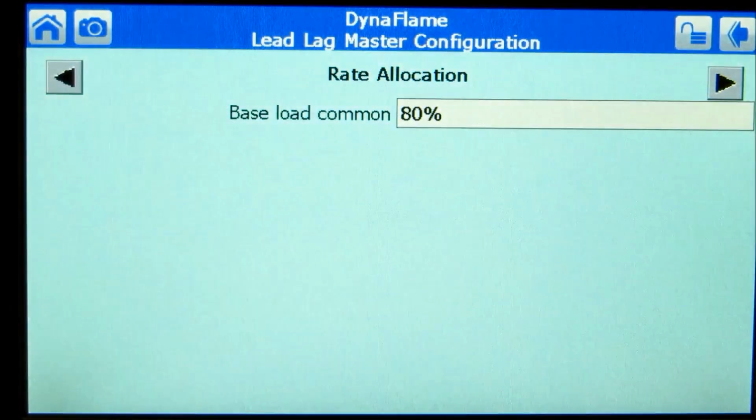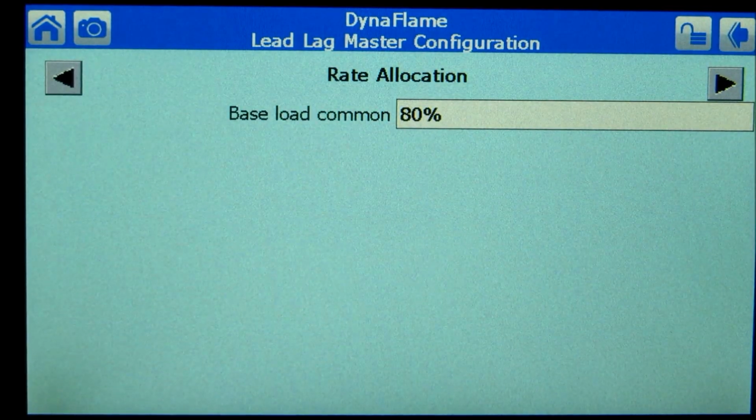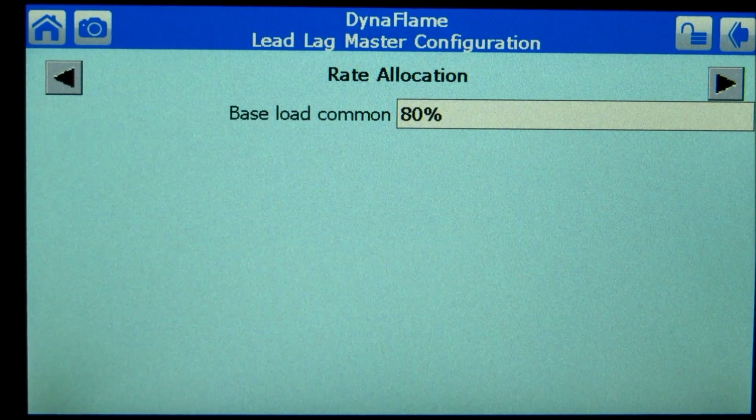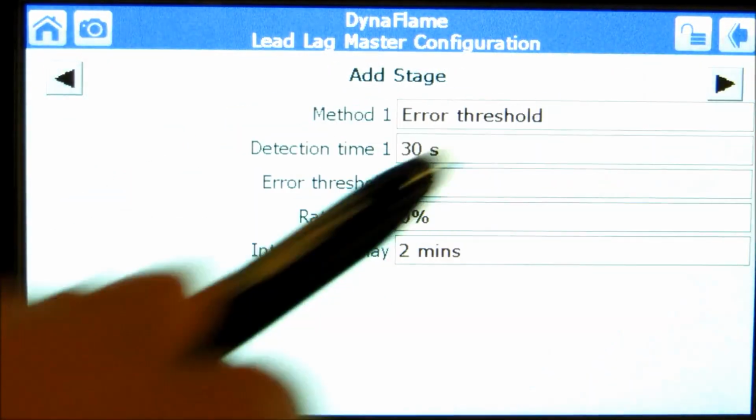Pressing the right arrow provides rate allocation parameter adjustment. Baseload rate is the firing rate that must be achieved across all available boilers before being allowed to ramp up to meet heating demand. This is factory set to 80% to reduce excessive cycling during shoulder months.